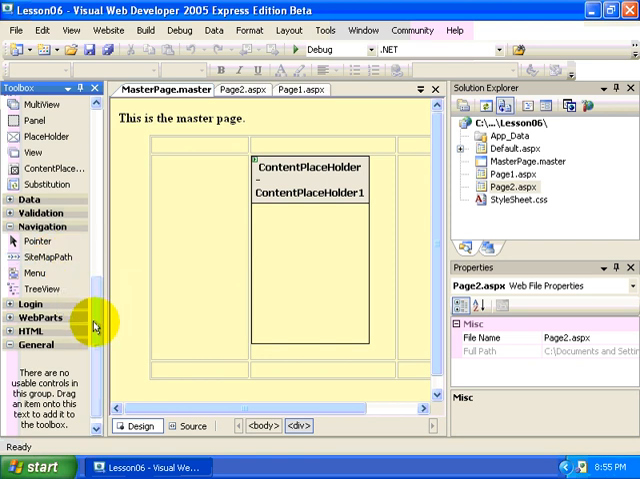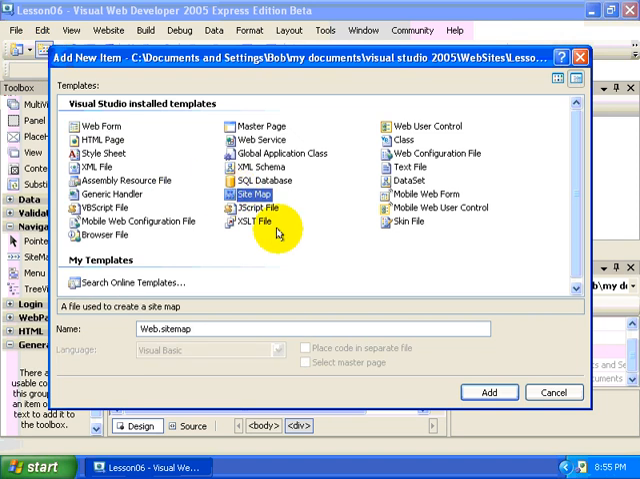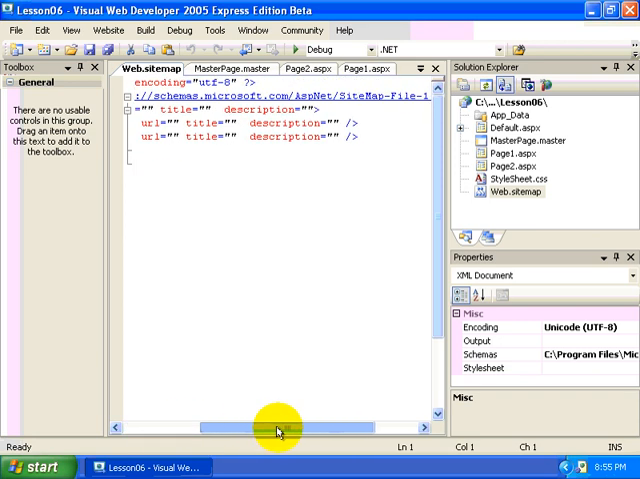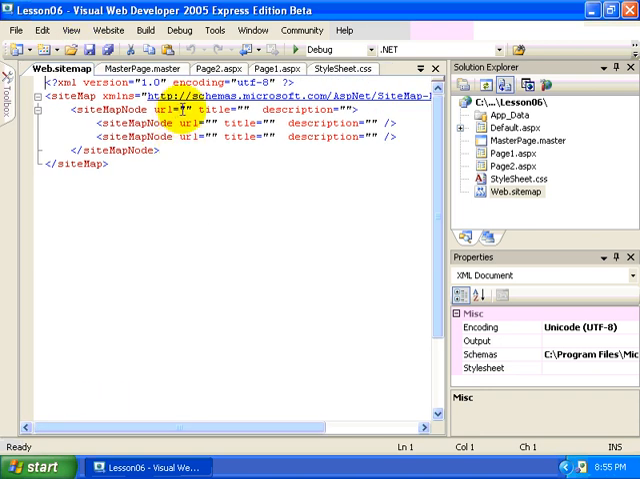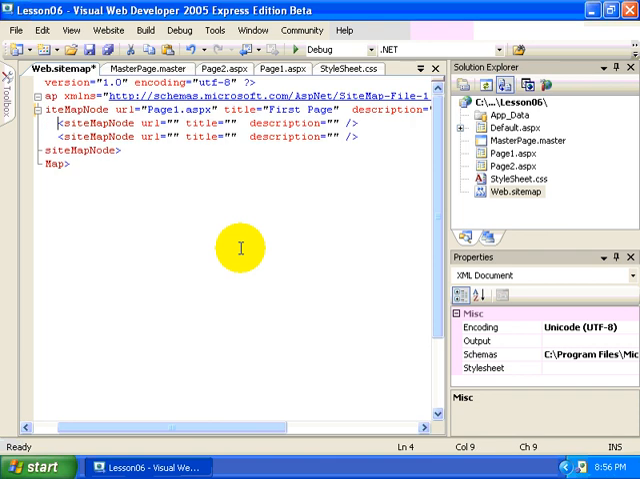But what we need to do first is add a new item, and what we're going to select is adding a sitemap and click the Add button. Okay, so you can see that it creates some content for us. Unfortunately, it just gives us a little bit of a template, and we're going to have to do a lot of the work ourselves. So what we'll do is start filling in some of the blanks here, like page1.aspx, and we're going to call this first page. Description, this is the first page, okay?